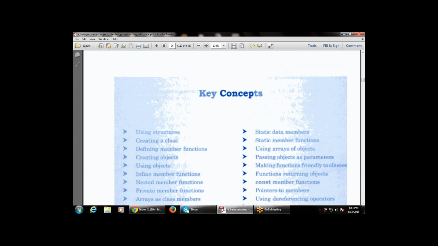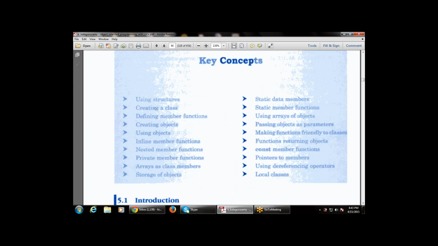So these are the various key concepts used in this chapter: structures, creating a class, defining the member functions, creating the objects, using the objects, inline member functions, and nested member functions. These are the various key concepts available in this chapter. So let's start with classes and objects.